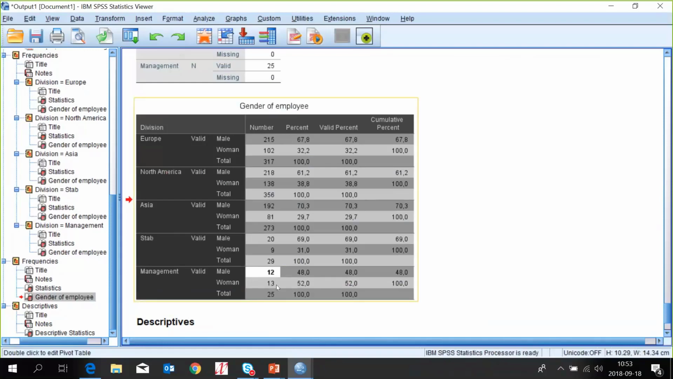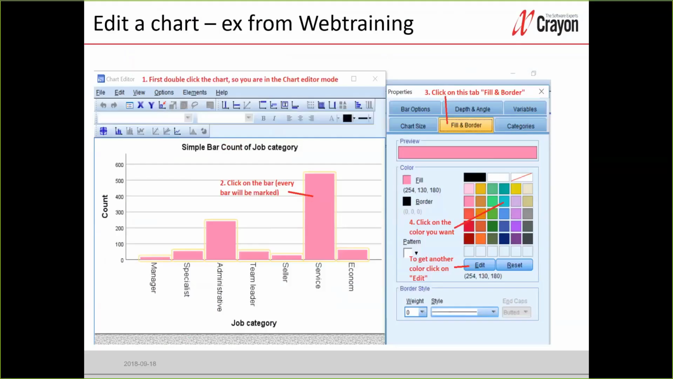If you have something that you want to change in the graph, that's also something that you can do. Here's an example also from the web training I talked about before. And here I have changed to pink. And what you do is just exactly as you do in the table. You double click on the graph you want to change, and then you can start changing by using the properties window. And that's the window that you see just to the right of the graph. You must go to the right tab called Fill and Border, and then you choose the color.